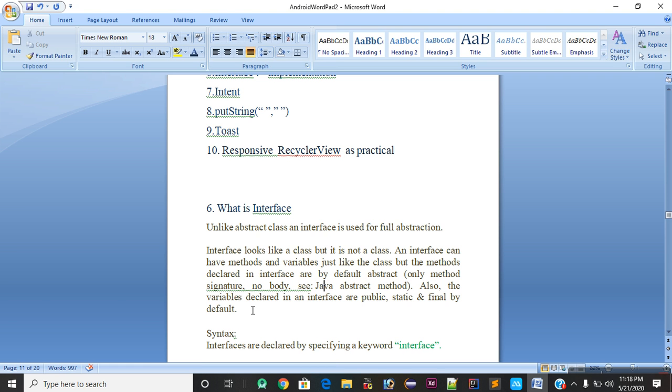Interface, look, I will read this passage. An interface looks like a class but is not a class. An interface can have methods and variables just like a class, but the methods are declarations, and in an interface they are abstract by default. Only the method signature, no body. Java abstract methods, and also the variable declarations in an interface, are public, static, final by default.